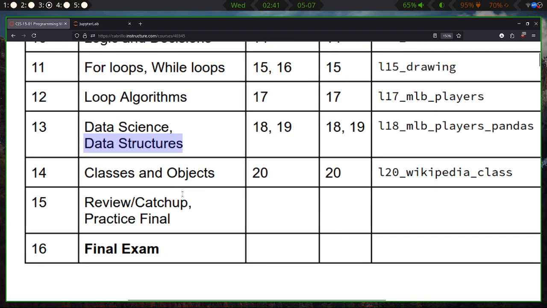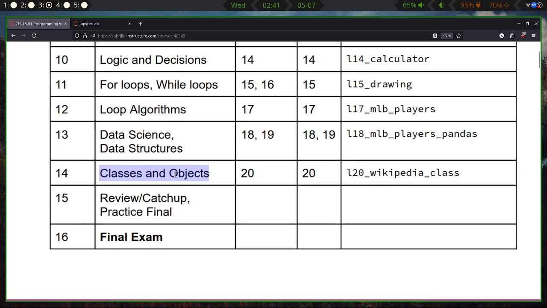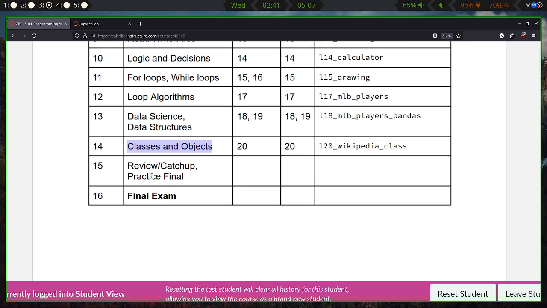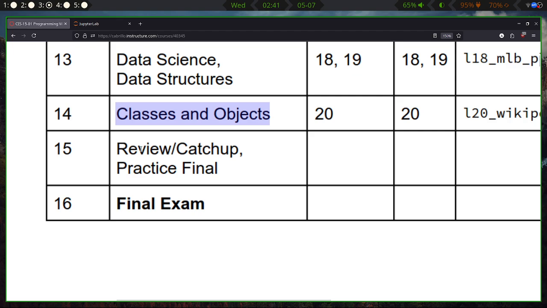Next week, there's a topic called object-oriented programming. This is one of the biggest features in Python. So we'll cover that next week. It's going to take 2 solid days to cover it. All right. And looking forward, there's going to be a review and catch-up week.